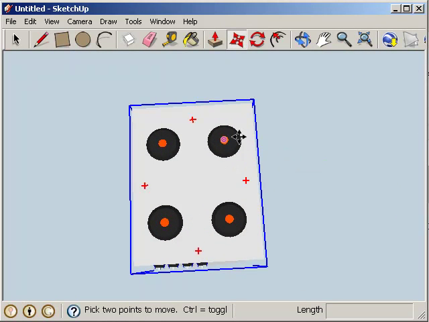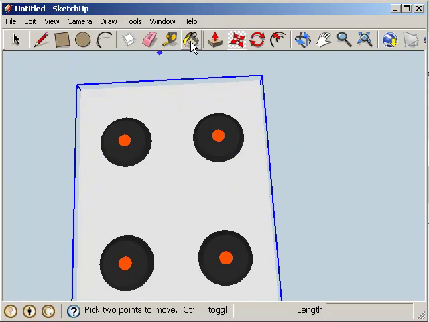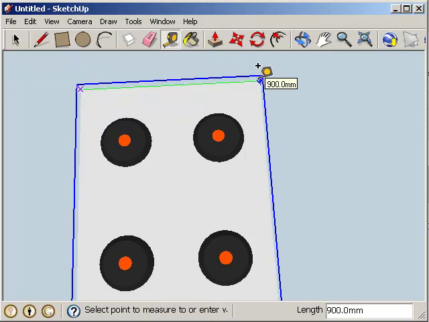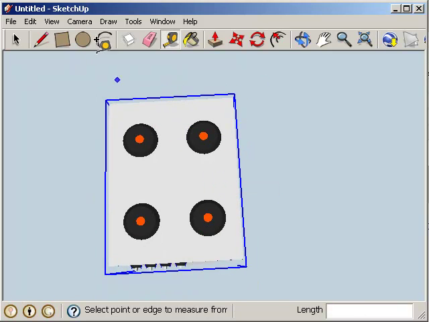Rarely do these objects come in at the size you want them to. So my first job, take measure tool, click on one end, click on the other, find out what size it presently is. It's 900mm. So usually you're going to have to rescale the model, so you want to know your scale factor. Let's say I want to make this half the size, 450mm. My scale factor is 0.5.